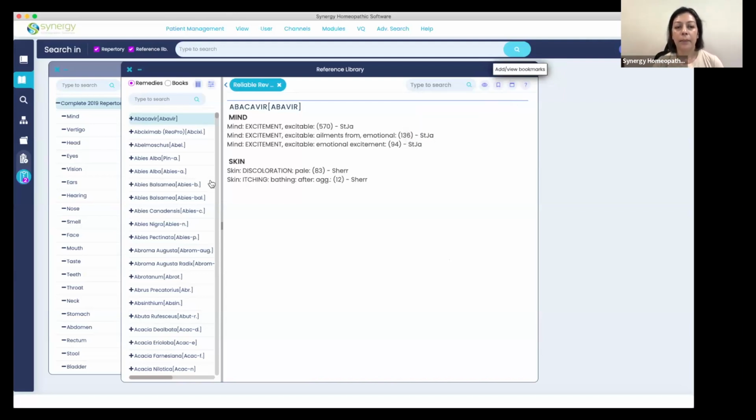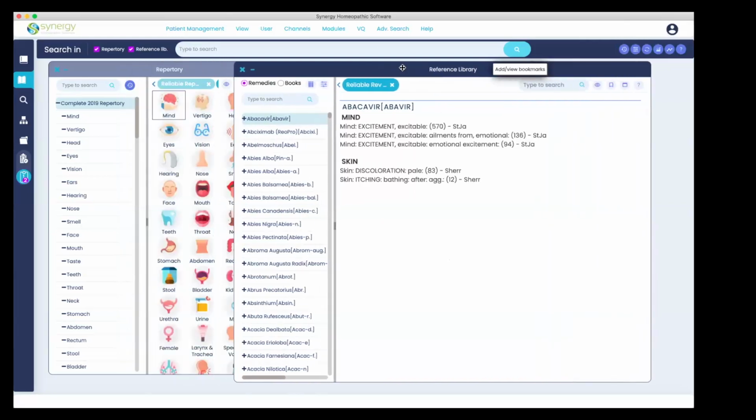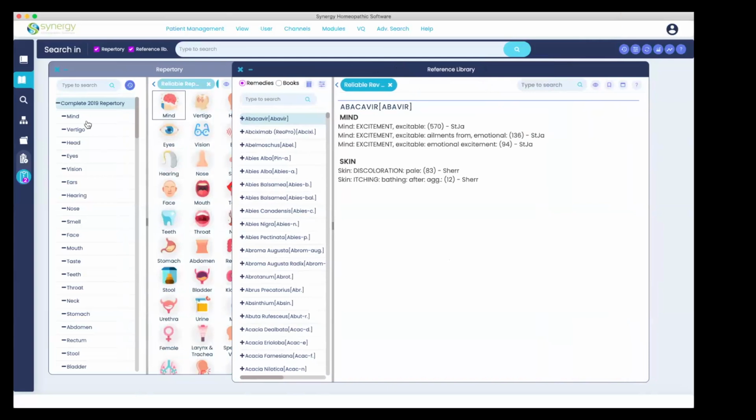Okay. Any other questions, Maggie? Can you go to the books in your reference library and pin different books to the top, or show how to pin books? Yeah, we can do that.